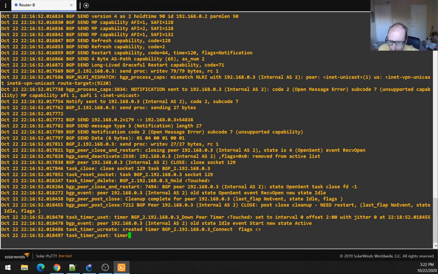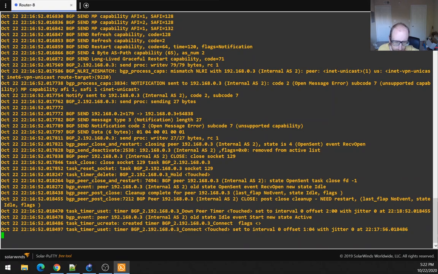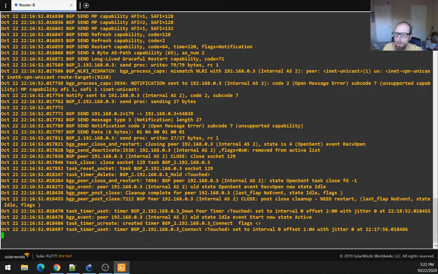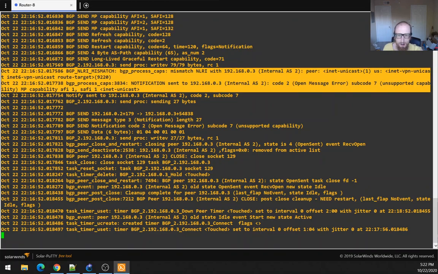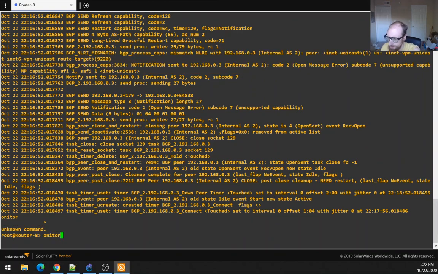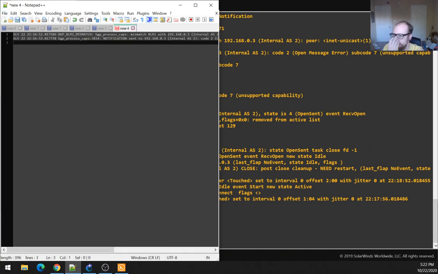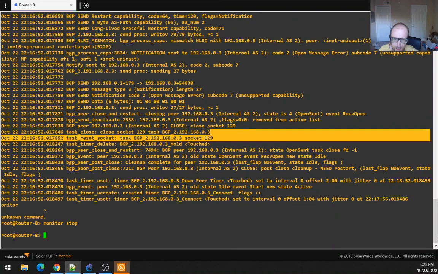Okay, well, let's see here. This is just a lot of information, and I'm not sure if it's all relevant. Oh, here we go. Unsupported, so okay, we got a mismatch NLRI. Let's do a monitor stop because we got everything, and then open up Notepad++ and save this message. So we got mismatch NLRI. They have inet unicast enabled, but we have inet-vpn unicast and inet6-vpn unicast enabled. Okay, so we're going to need to change that.